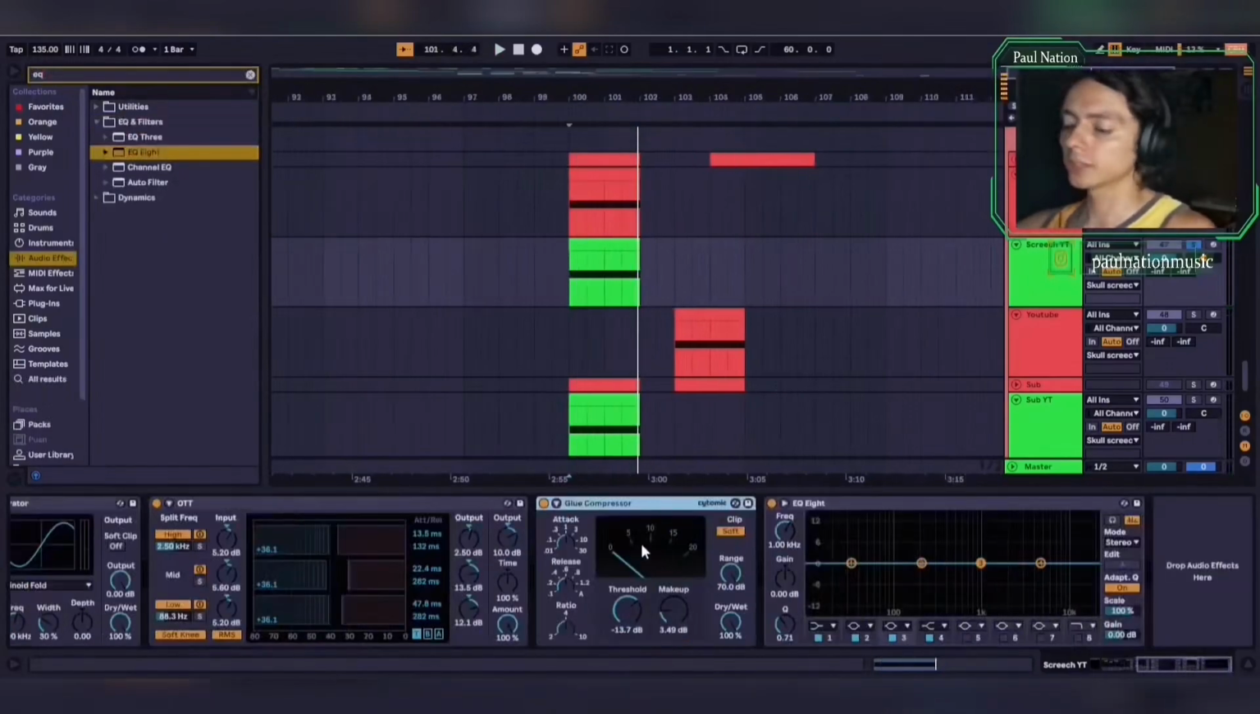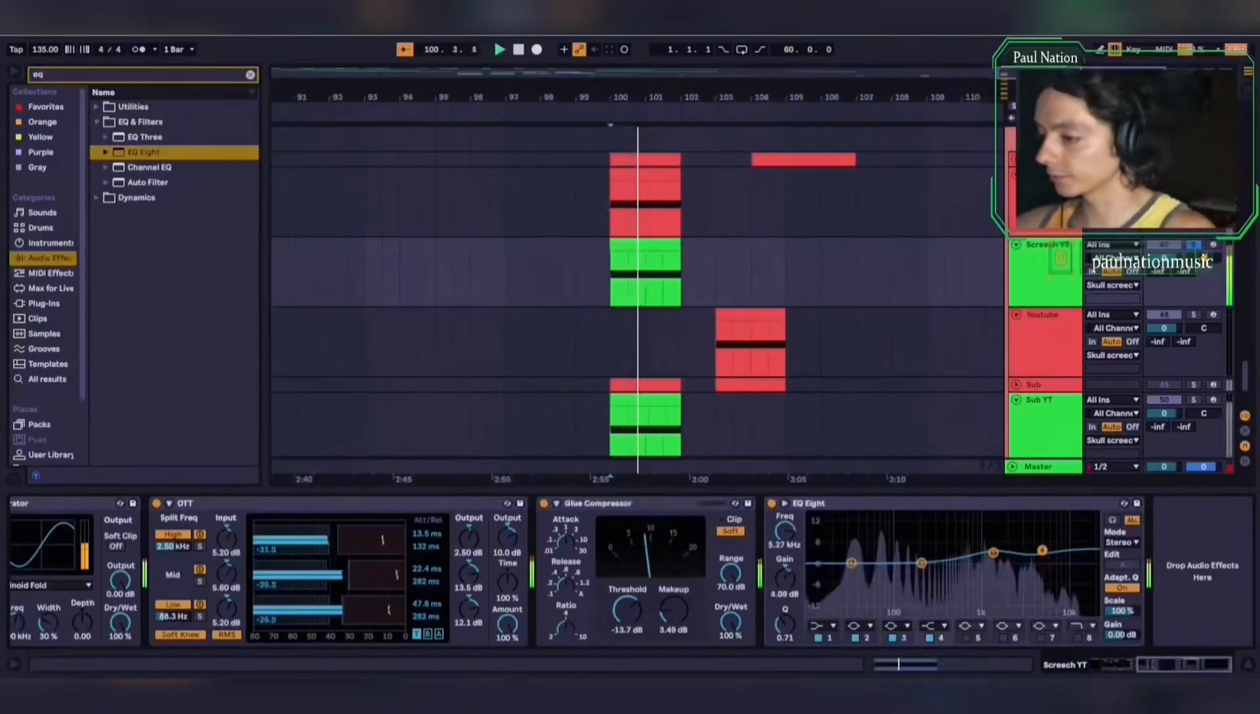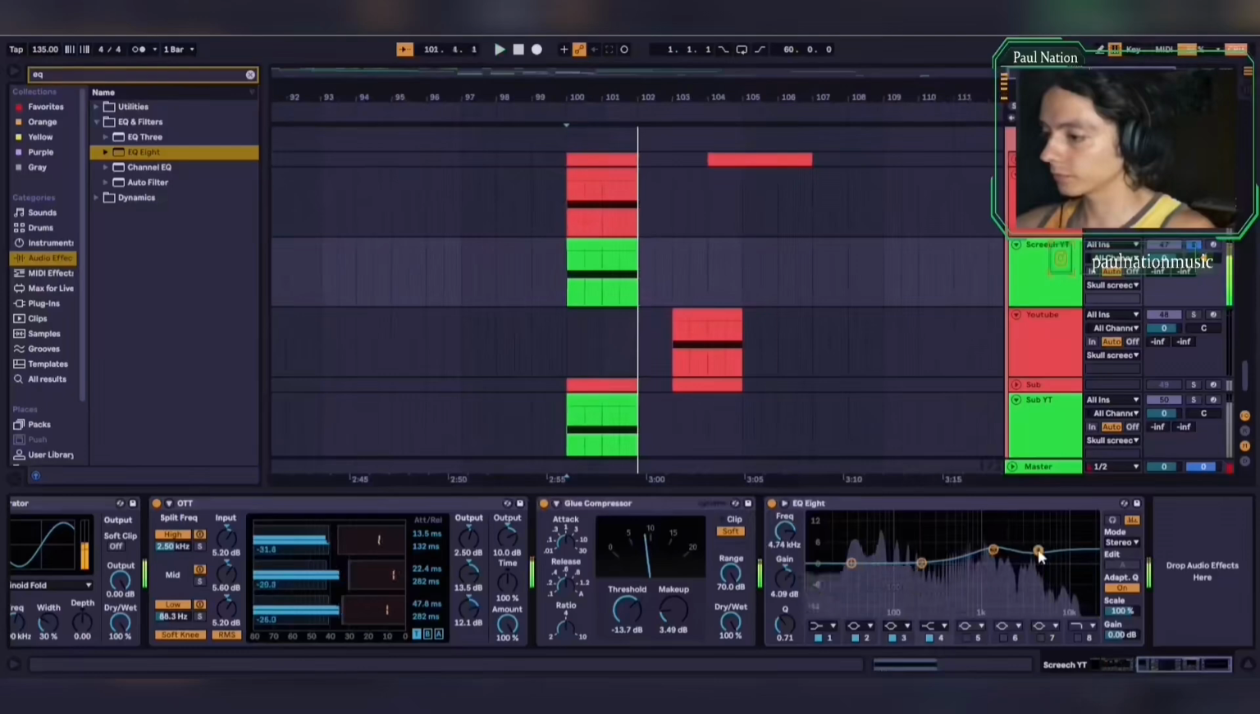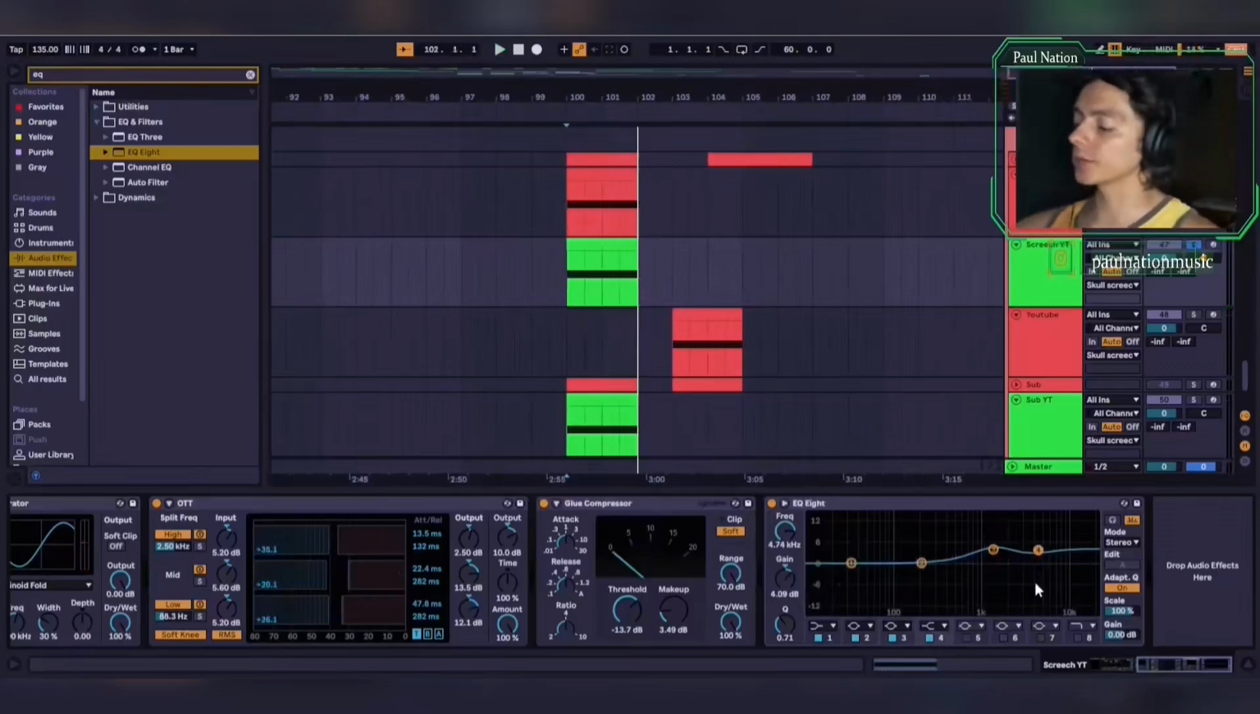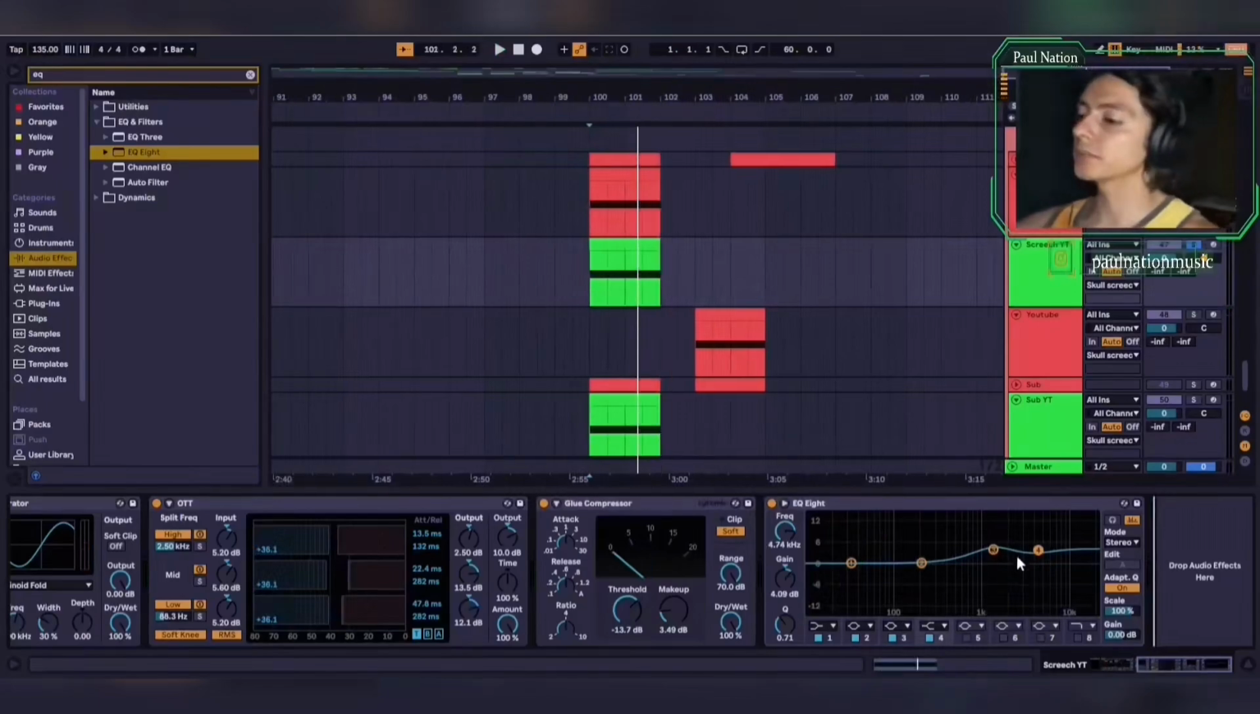So this glue compressor gives more presence to the lower and mid frequencies. So with this EQ, we're gonna adjust the high frequencies. You can adjust this as you like. I'm just trying to give a little bit more presence to the high frequencies so that we get more of a crisp sound.